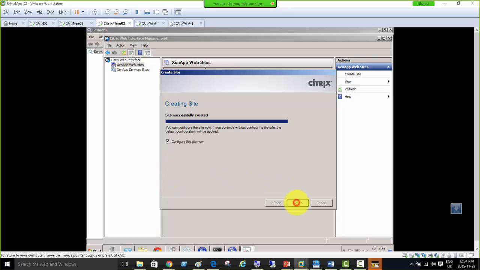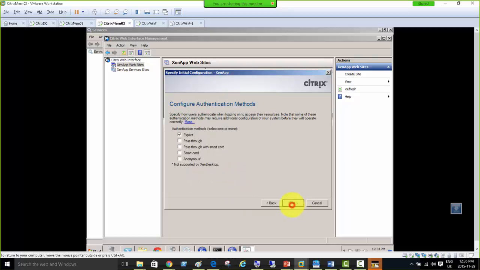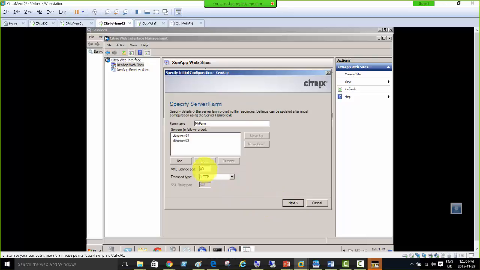Okay, let's configure it now. My farm, add Citrix mem01. Control A, control C, mem01, press OK, enter, control V and 2 instead of 1, press OK. Does it let me go? Oh, it does. But the port, I'm going to put 8080 because this is a setting on the first one.